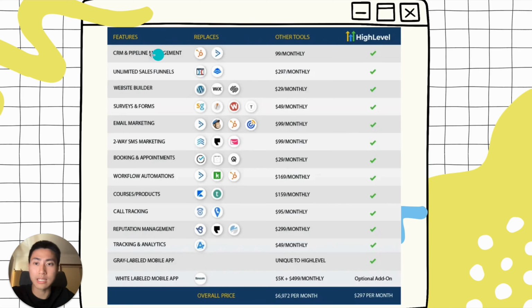So not only websites, they have a CRM, pipeline management. They've got sales funnels, a website builder. See, it replaces Wix and WordPress. You can do surveys and forms, email marketing, even two-way SMS marketing. So you can actually send automatic text reminders. And we all know that people read their texts way more than emails.